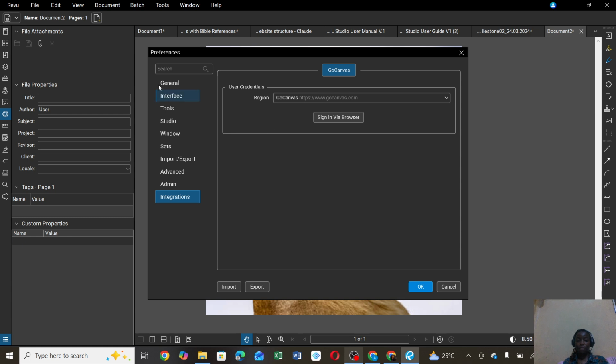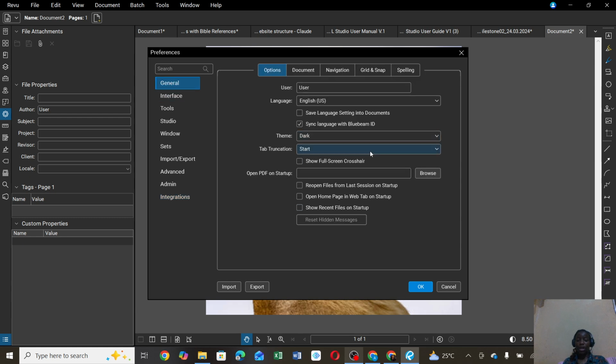If you do not find Enable Auto Recovery, you are going to find Open PDF on Startup, Reopen Files from last session on Startup, and then Open Homepage in Web app on Startup. Make sure that this box has been checked and don't forget to click OK. This stores temporary data to help restore your work after an unexpected shutdown.